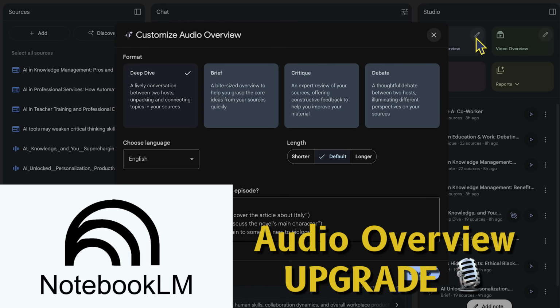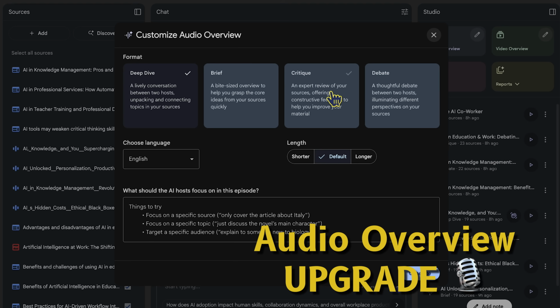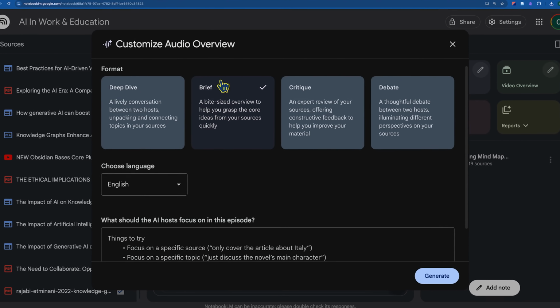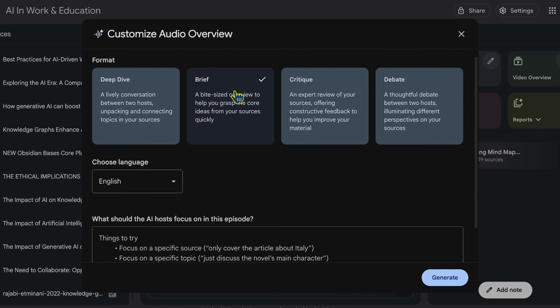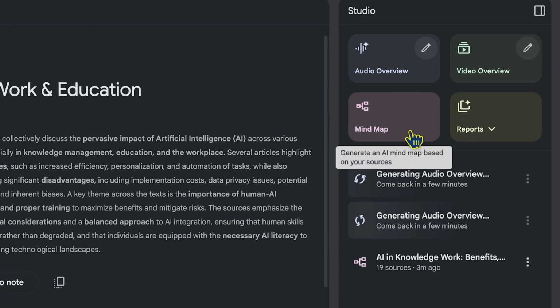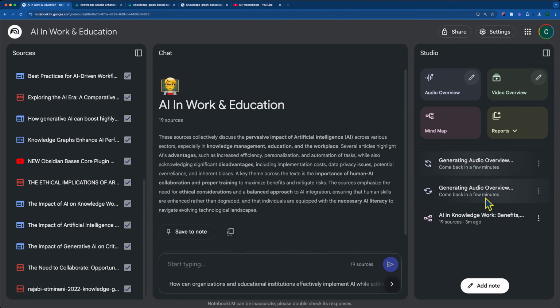NotebookLM just got a huge upgrade for its audio overview feature, the AI podcast, where two AIs have a conversation about the sources that you upload. This update lets you target your specific use case for learning, teaching, or productivity, making it an excellent tool for students, teachers, and knowledge workers or corporate workers.